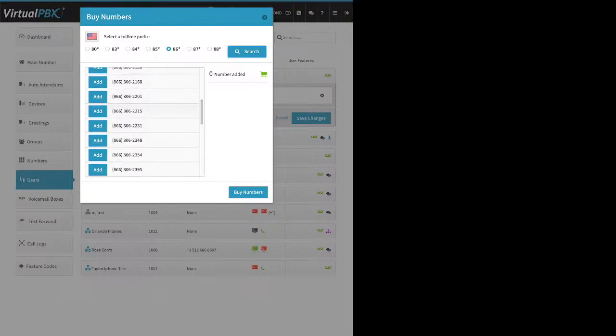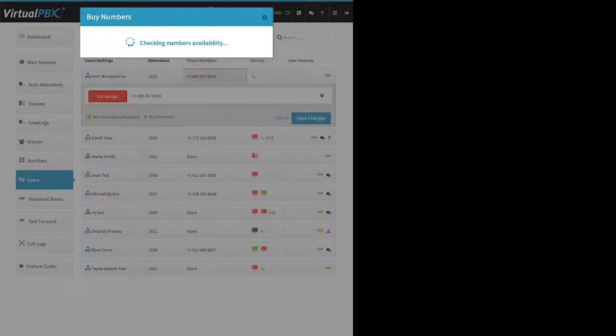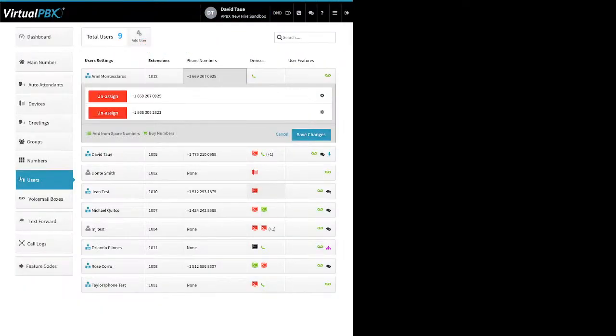You can scroll through this list to see numbers that are available. You click add next to any that you like. You can add multiple if you want, and they show up here, with a little trash can icon if you change your mind. Otherwise, you just click on buy numbers. Once you click buy numbers, that's when you're actually claiming the numbers. Just adding it to my cart doesn't reserve the number in any way. So now the system went through and said, oh, the number was truly available, so it added it directly here to Ariel's user.